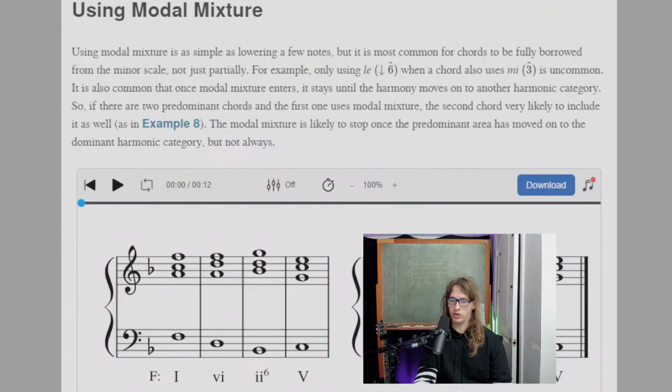Using modal mixture, let's see what this says. Using modal mixture is as simple as lowering a few notes, but is most common for chords to be fully borrowed from the minor scale. Yeah, that's true.